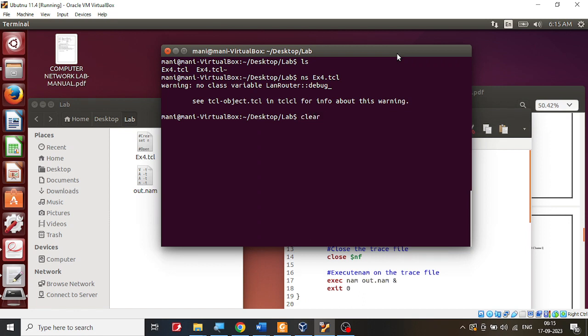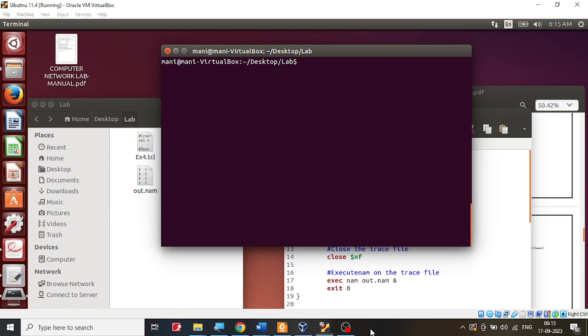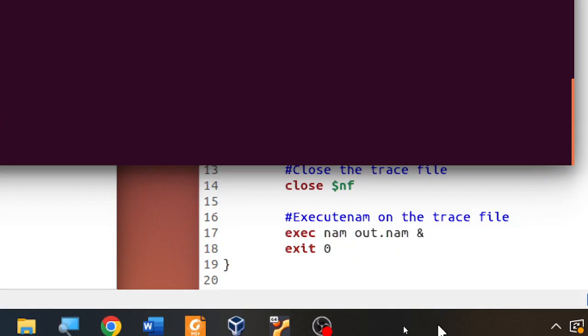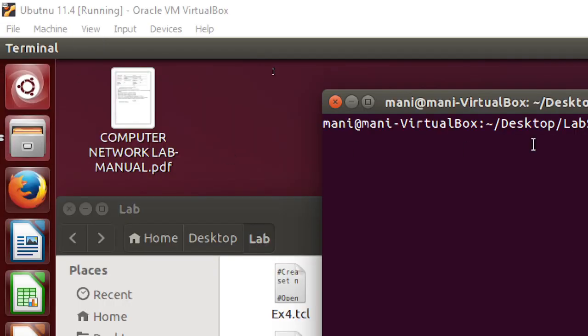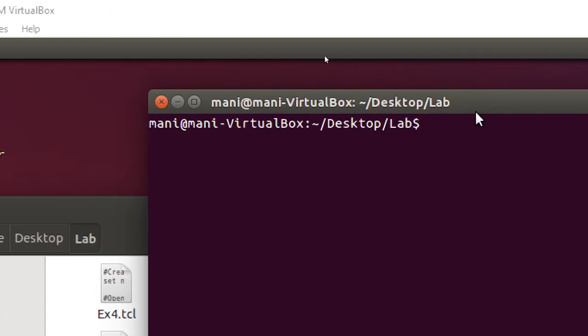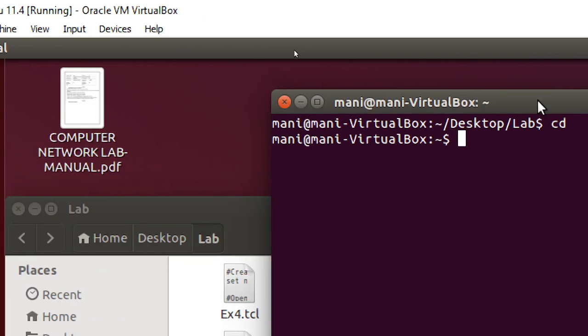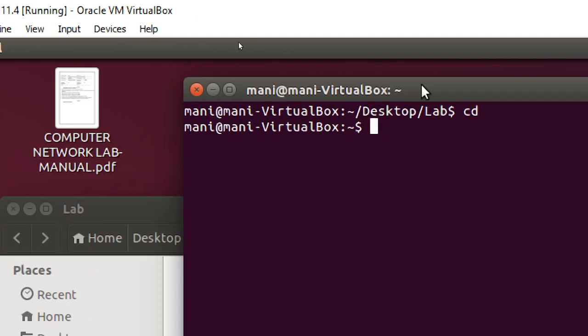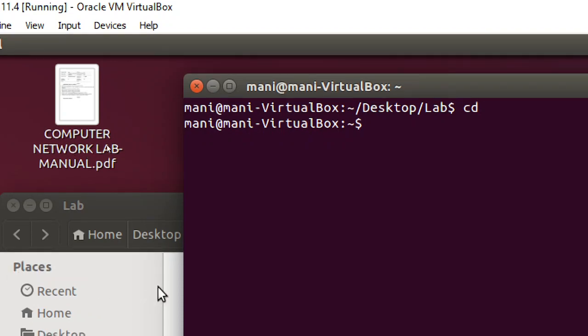So let me clear, and I will zoom it out so that you can see what I'm typing. Okay, zooming will take some time. I'm going to just type cd so that I'm in the home directory. Press enter, and I'm in my home directory now.